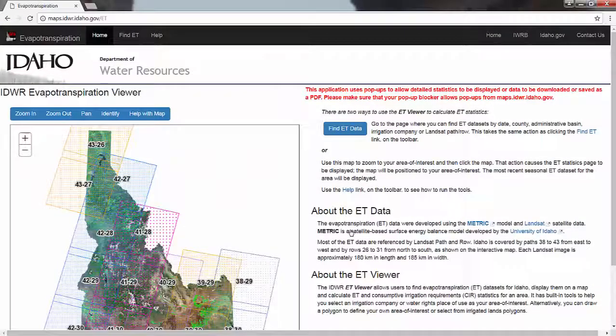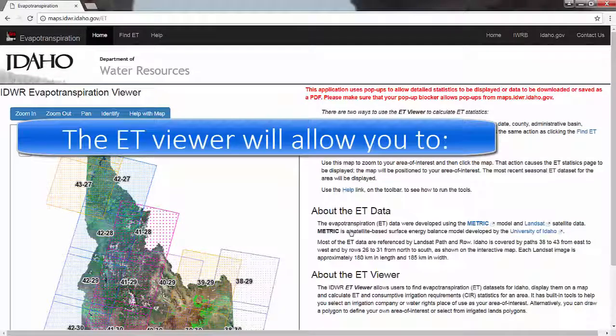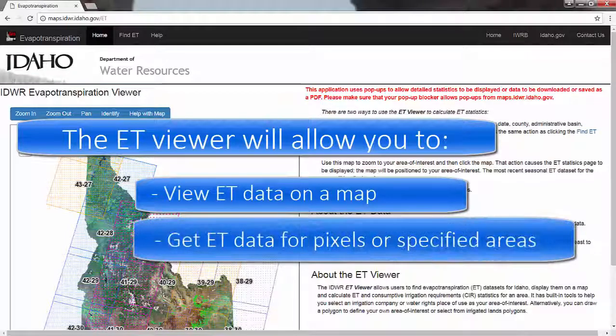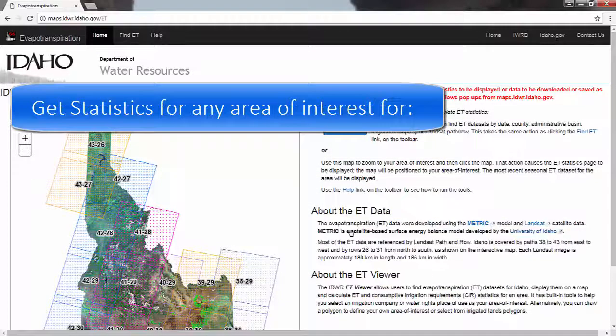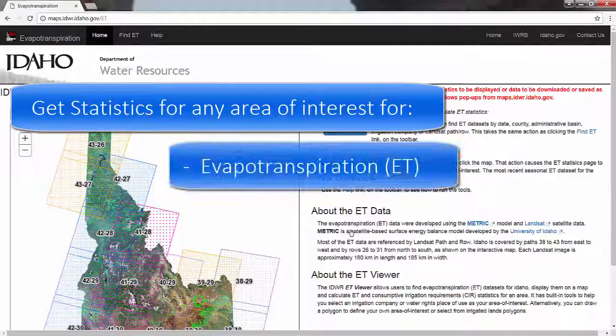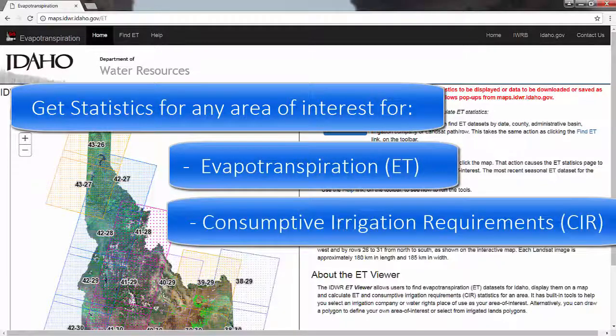The application demonstrated to you in this video makes it easy to work with ET datasets for Idaho. It allows you to display ET datasets on a map, query values of individual pixels on a map, and download ET datasets. In addition to just viewing ET information, this application also has tools to calculate ET and consumptive irrigation requirements, statistics for any area of interest.